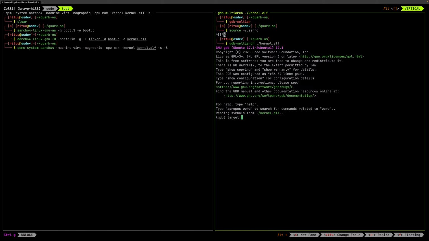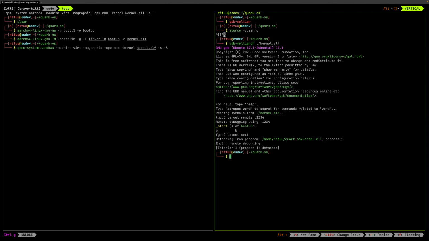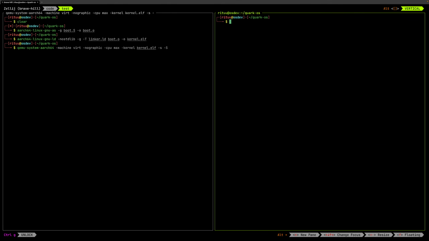Now I'll try to connect this GDB to the qemu debugging server. I think it's connected. Now I can start stepping instructions. When I do step, it just branches to the same point. That means the code has been compiled and the machine is running the code as well.